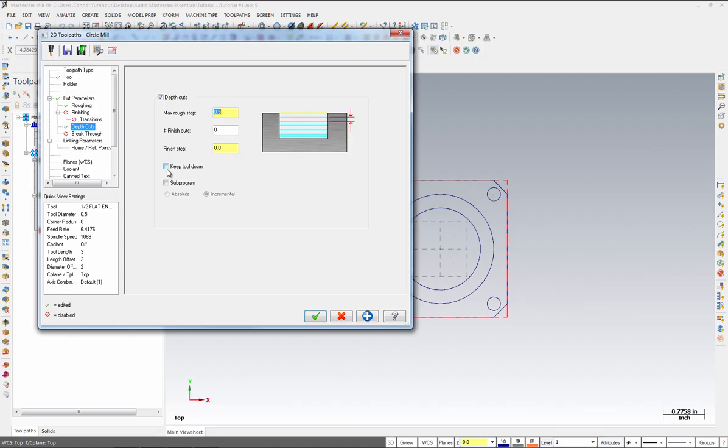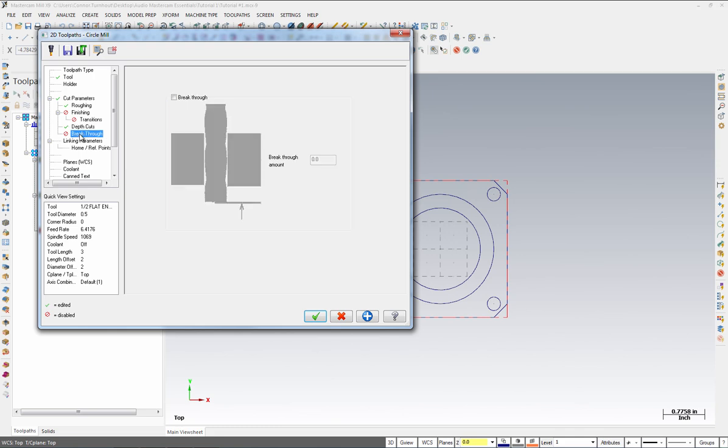We are also going to select Keep Tool Down. This determines whether or not to retract the tool between depth cuts. Along the left-hand side, select Breakthrough and turn it on. Set the breakthrough amount to 50 thou and hit Enter on your keyboard.